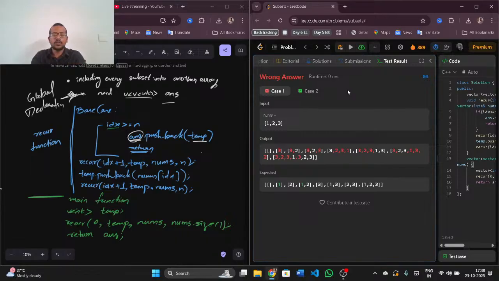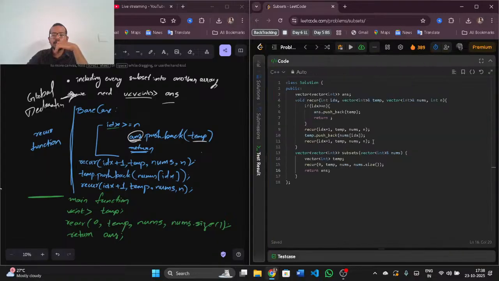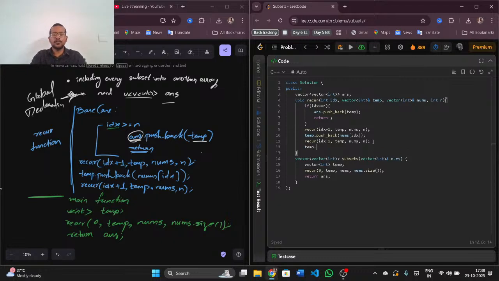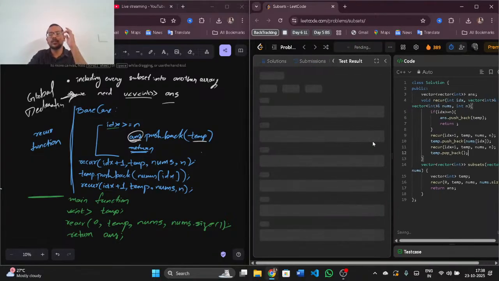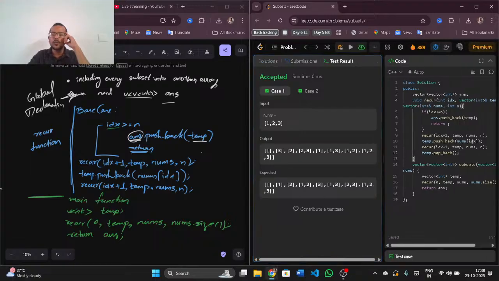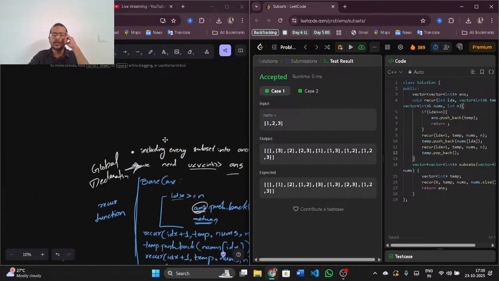No, it didn't work. If you see, some cases are repeating again. I'm not removing the one which I have pushed back, so let me remove temp dot pop back. If you have any doubts, please let me know in the chat box. Why has it given me the wrong answer?